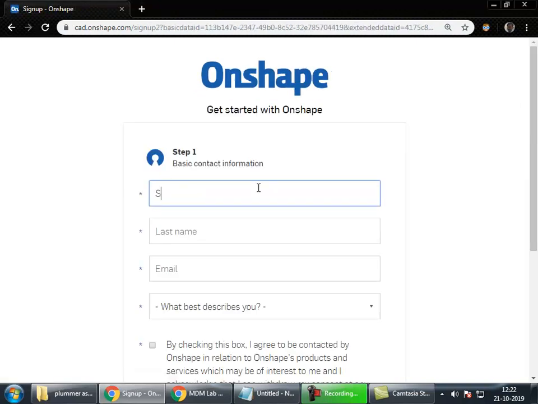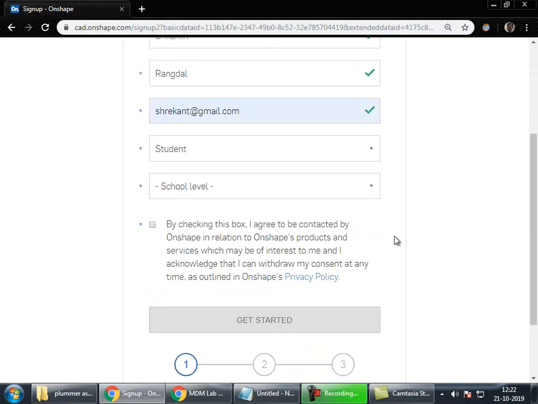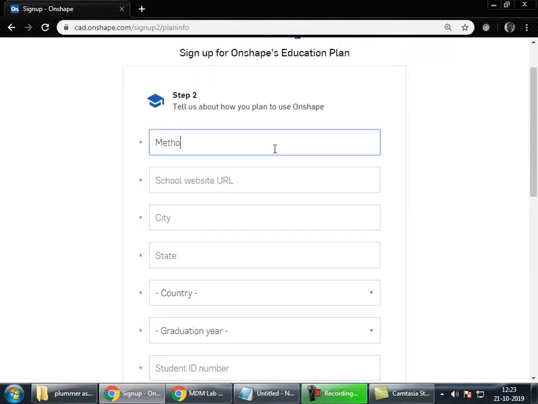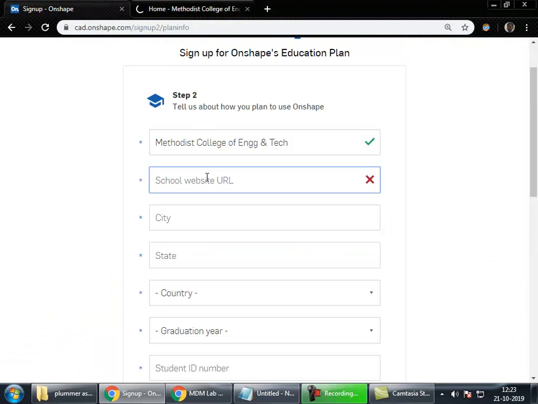Fill in all these details. I'll just do mine. And what best describes you? Here you can select designer, or you can select student, and school level, college or university. Check this, click on get started. Then school name, you can fill in your college name. The college website is there, you can just copy it and paste it over here. City is Hyderabad.